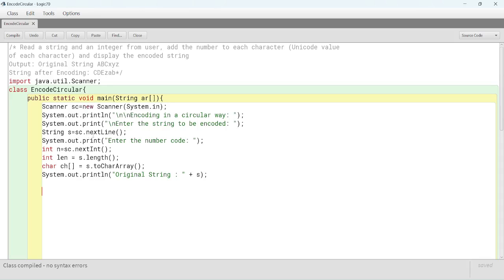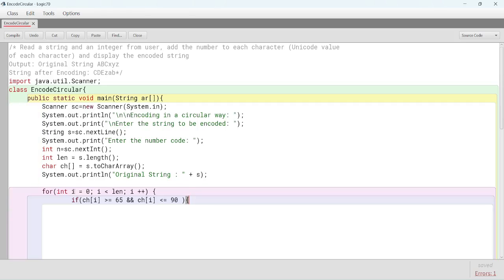S is equal to sc dot next line. Enter the number code. N is equal to sc dot next line. Now len is equal to s dot length, that is a string. Now convert the s string to character array, s dot to char array, store it in ch. Fine. Now we need a for loop. For int I is equal to 0, I less than len, I plus plus, if at all ch of I is capital letter.